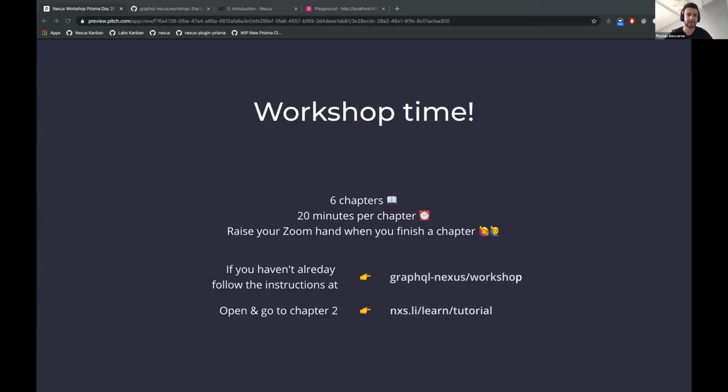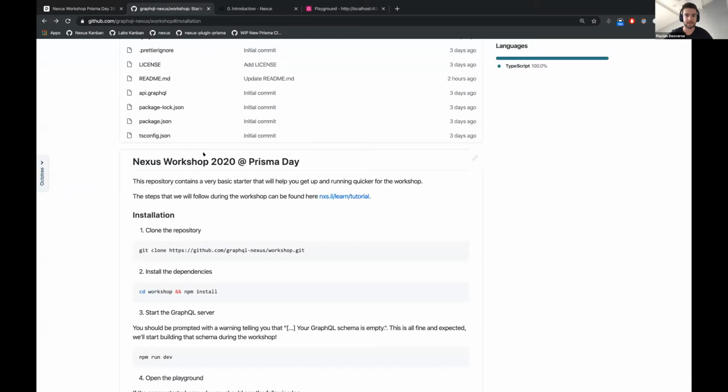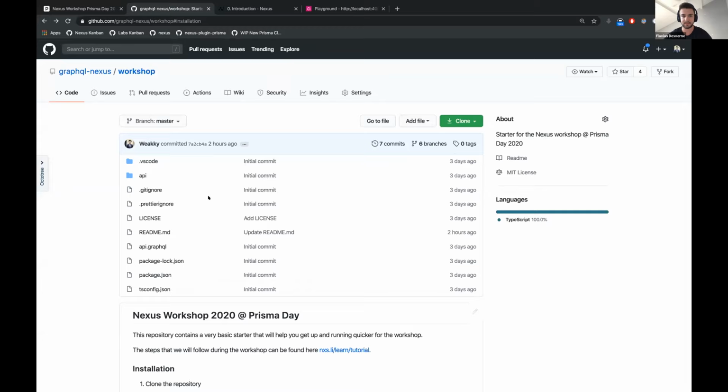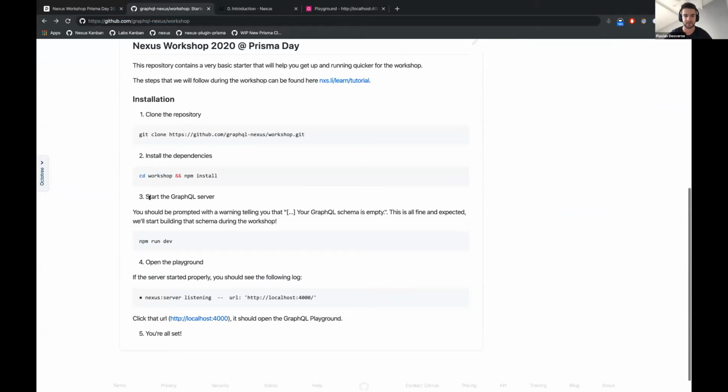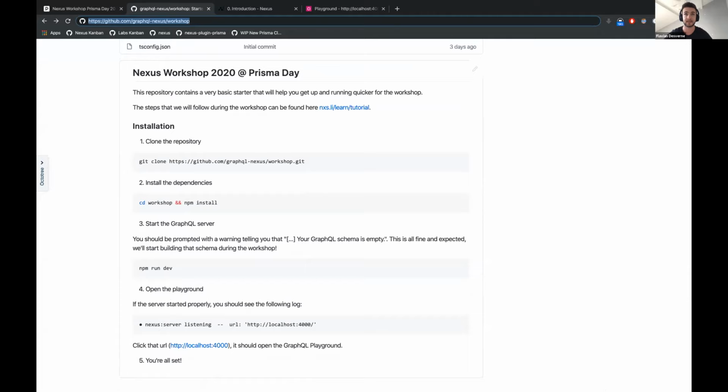Did I forget anything? I don't think so. You must have received the mail, I believe, about the workshop that linked you to this repo here. This repo is a starter kit, basically, for the workshop. If you haven't git cloned and installed it, there are a few steps here that you need to do. I am going to send that link to the chat right now so that you can do it now.